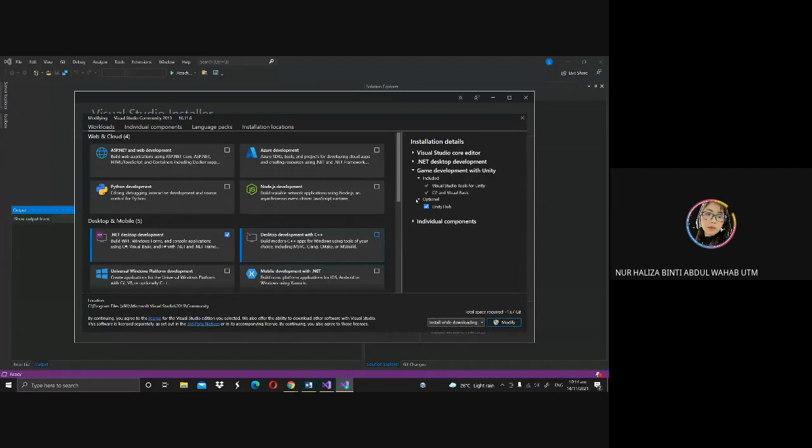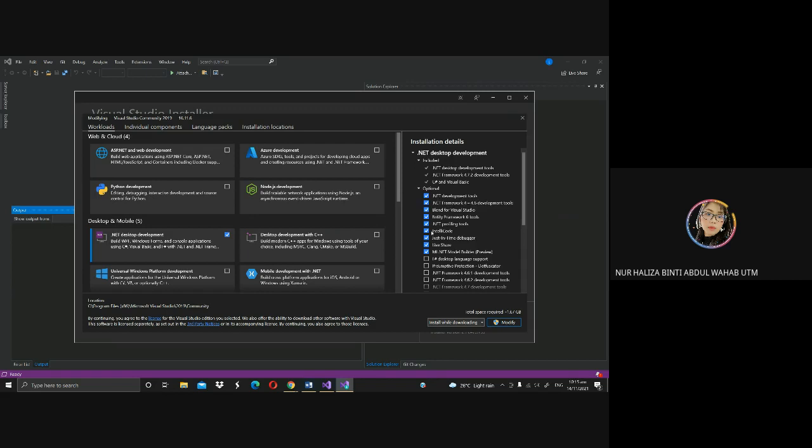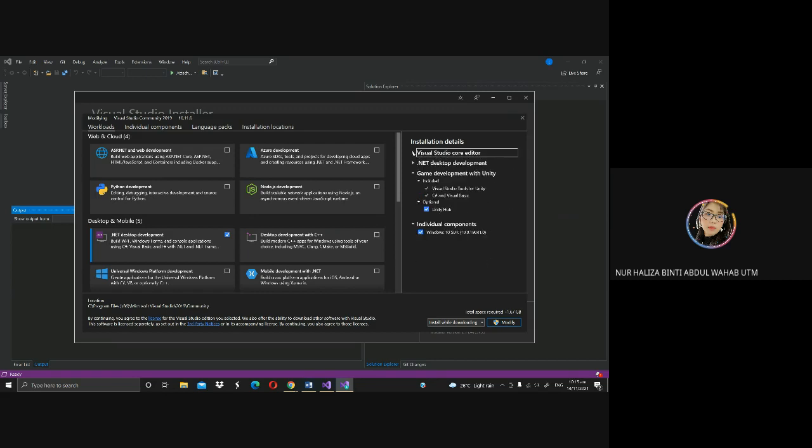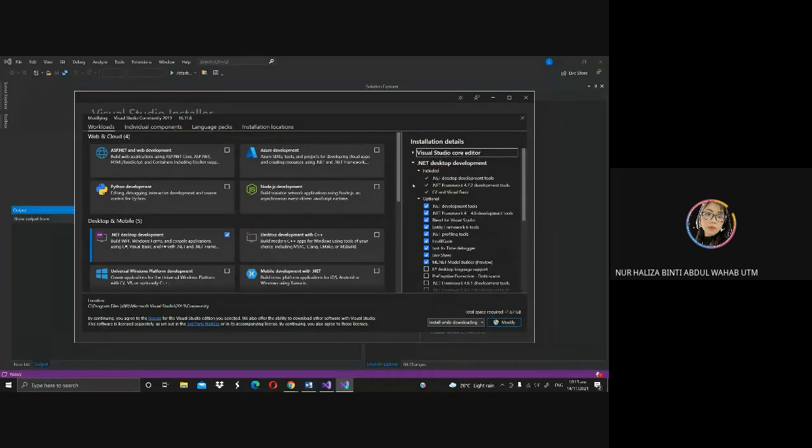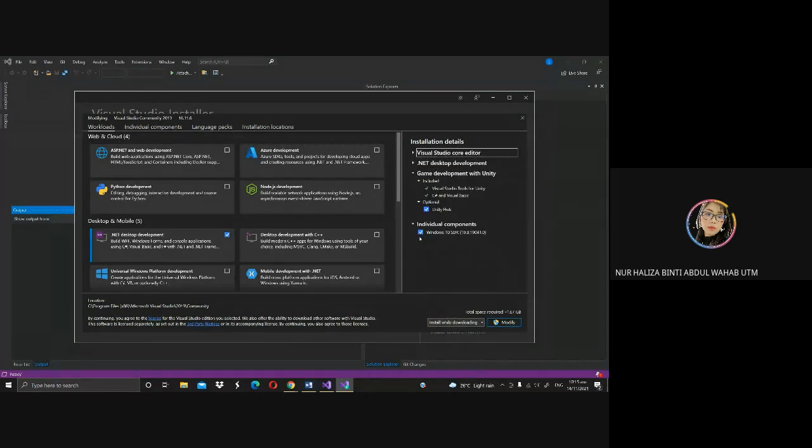So you can see mine, I also already added some more, which is Unity, because I always play around with Unity. And this is the important part, which is C# and also Visual Basic, Visual Studio Tools. And another thing is for your SDK. So you can see I also click, where is it? SDK. And I click also .NET Core 2.1. And the individual component is Windows 10 SDK, but it depends on your version.